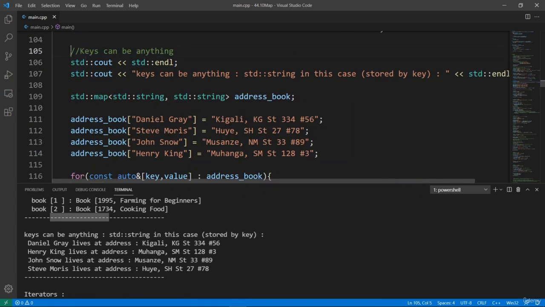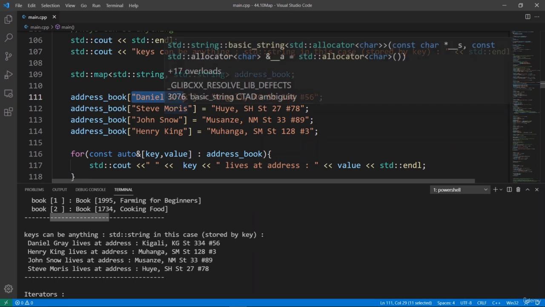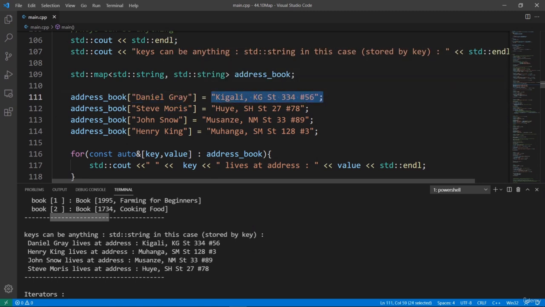If we go down, we're going to see that keys can be anything. So we're going to set up a map that takes std::string keys and std::string values. This is going to work really well. So we're going to order our data by key, and the names here are going to be our keys, and the addresses are going to be our values, and everything is going to work really well.